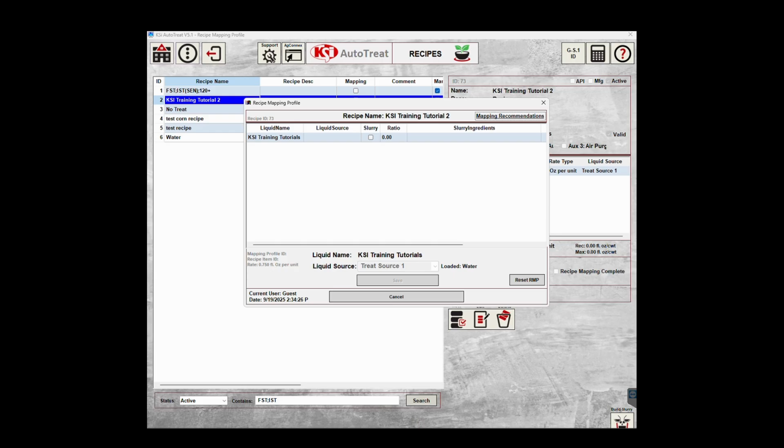To complete the mapping, select a treat product in the list and assign it to the stand using the liquid source dropdown. For example, if the treat product KSi training tutorial is selected, you may assign it to treat source 1. Once selected, press Save. The chosen source will now appear in the treat product source column for the treat product. Each time you save, the system automatically recalculates the slurry, ratio, and slurry ingredients columns for all treat products in the recipe. Repeat this process for each treat product until all are mapped to a stand.